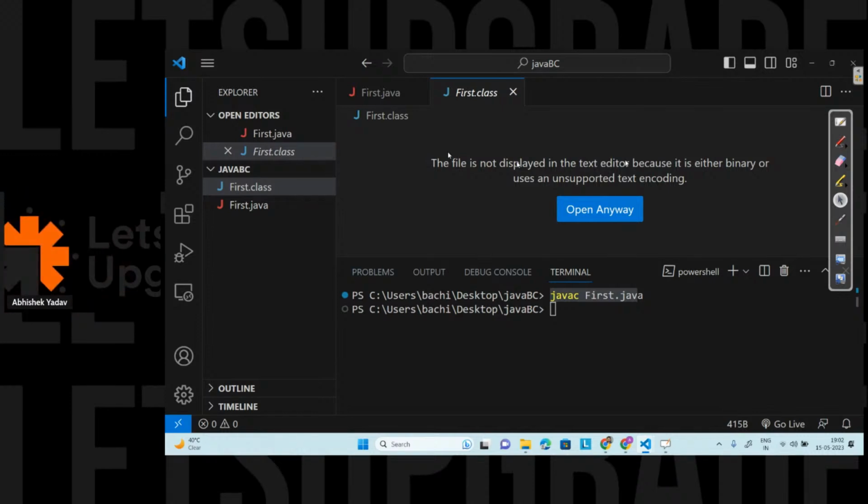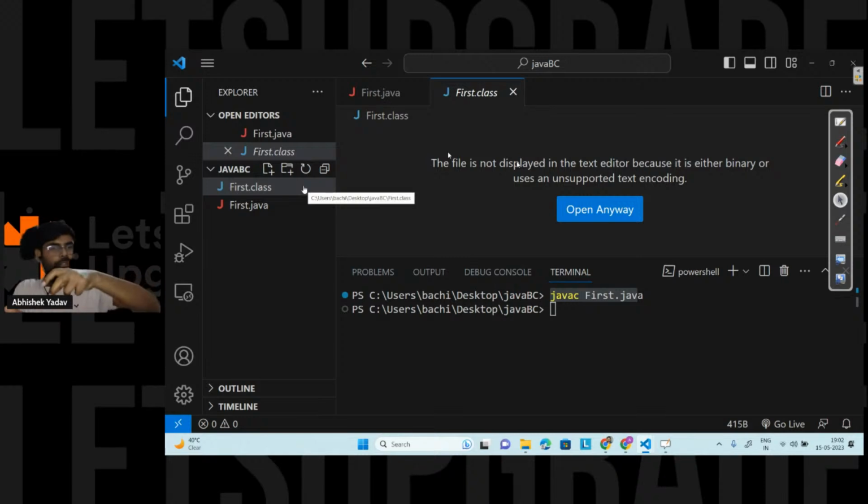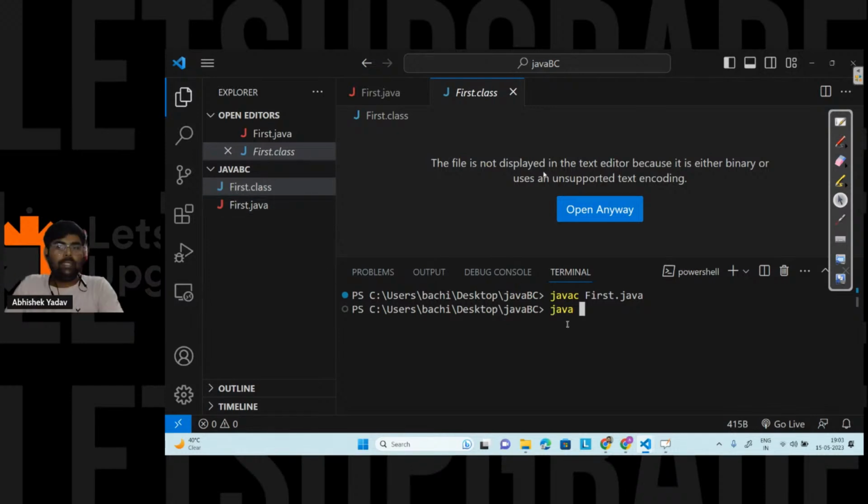Okay everyone, this is an encrypted file. Is everyone clear to this point? So we got the bytecode, that is the .class file, and now I have to run the .class file on top of the JVM. In order to run that, you have to write java, and after that the name of the class file. Here the name of the class file is First, right? So I will write the name of the class file, that is First, here.